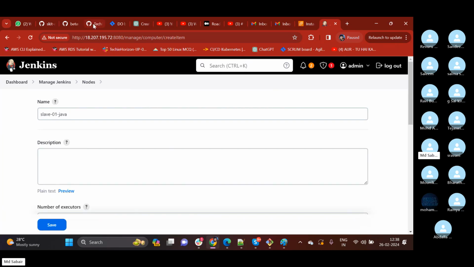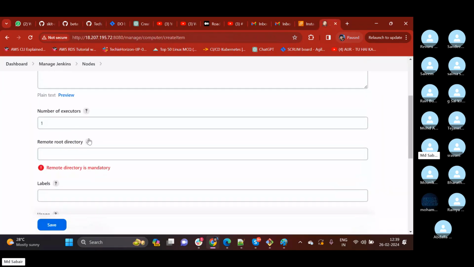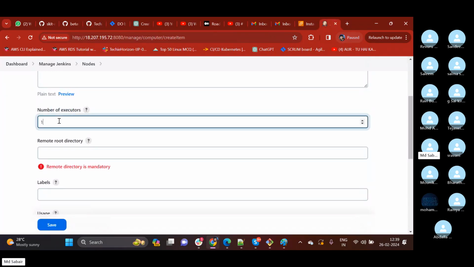Okay, so once this is done, here we have number of executors. Why should I use number of executors? What is the reason behind this? At a time, how many jobs should be triggered?